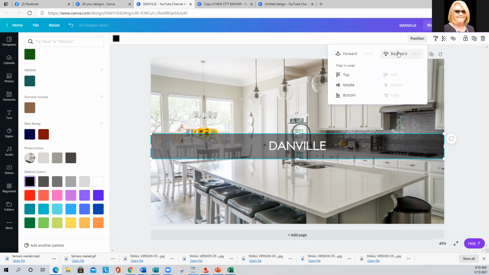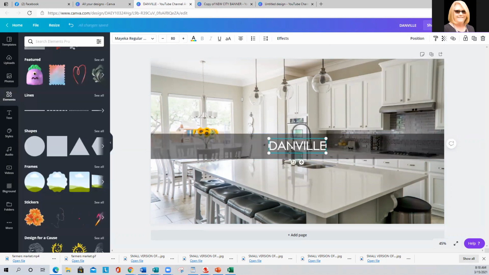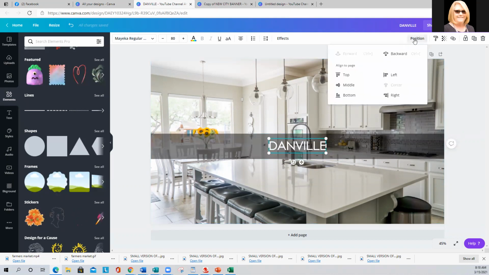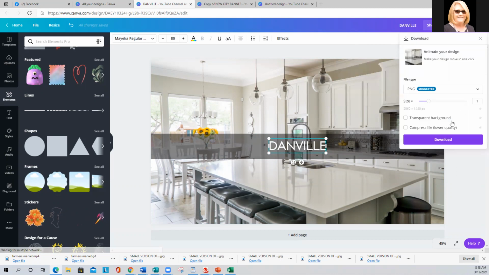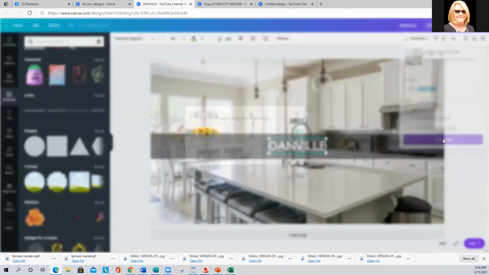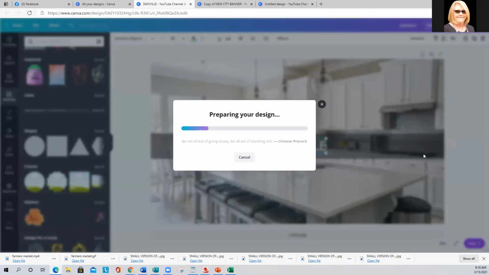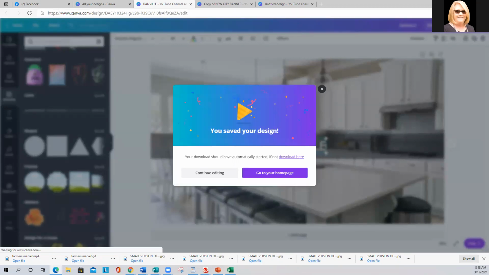And make sure that it's, oops, bring it forward. Make sure that the text is in the forward position. It is. And now we're going to download it from here. And that's how easy we just made a city banner. Just save it where you know that you've got it, okay?